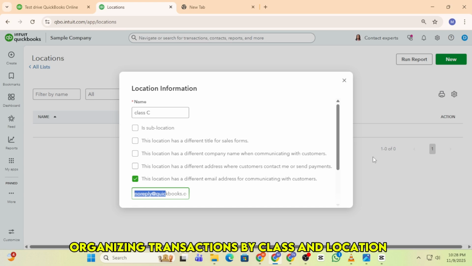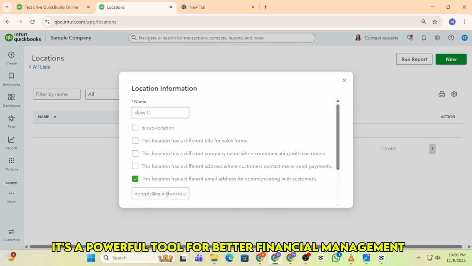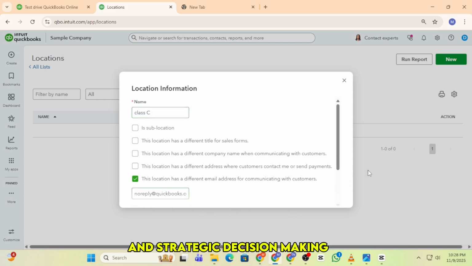Organizing transactions by class and location gives you clearer insights into where your business is performing well and where improvements might be needed. It's a powerful tool for better financial management and strategic decision making.